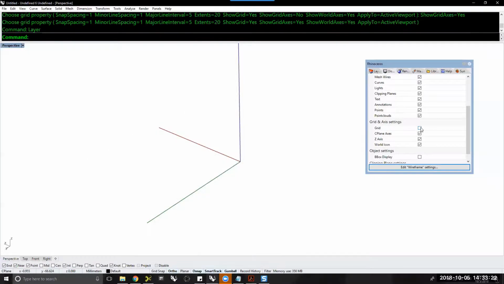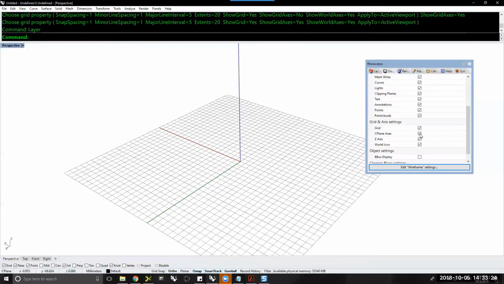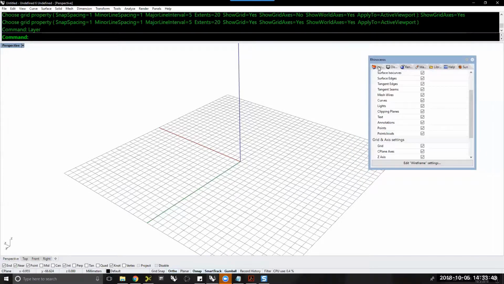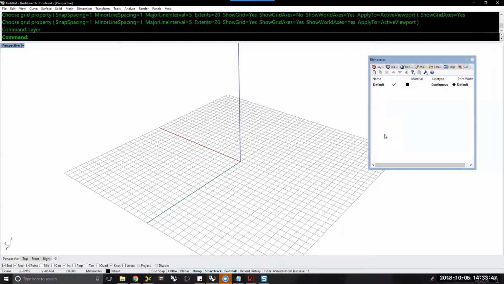You can hide the grid in this particular viewport. You can hide the C planes or the X and Y axis, and you can hide the Z axis or the world icon, which is all the way at the bottom left and indicates where you are in space and in which direction you're moving. In fact, we can leave this box open if we want. Layers and display are something we usually come back to when we want to create more layers, which we will in a minute.